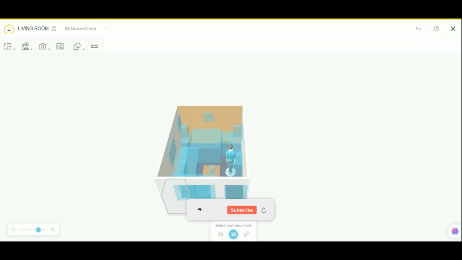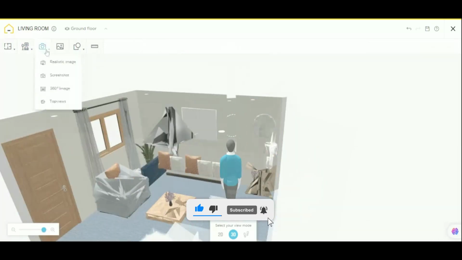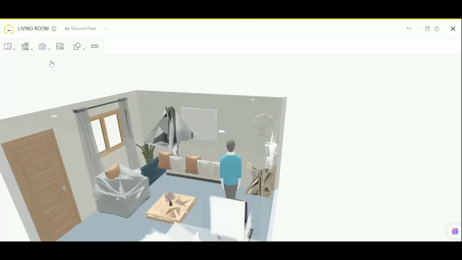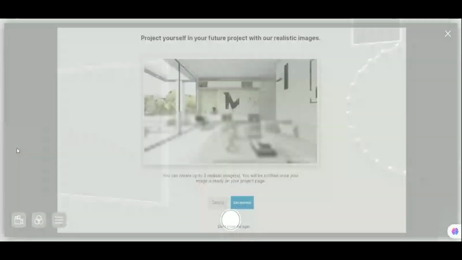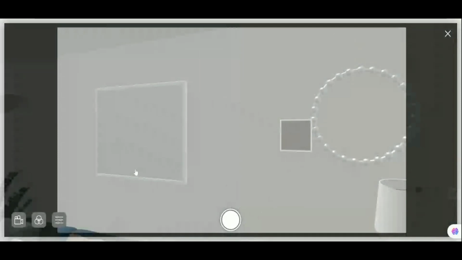Now, let's open our previous project, the one we created in the video on how to start a project. First, click on the camera icon and select the realistic image option. After clicking, Homebyme will ask if you want to start rendering. Click on Get Started because we want to render.